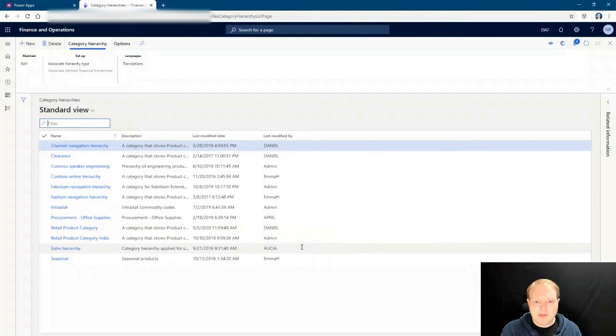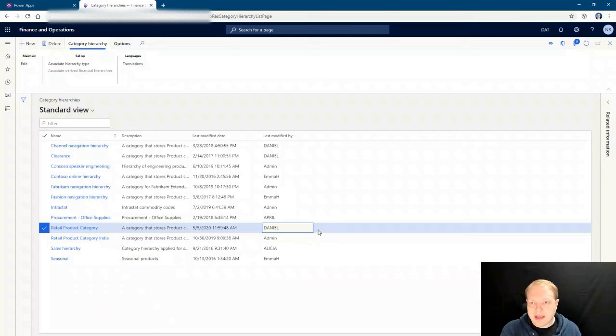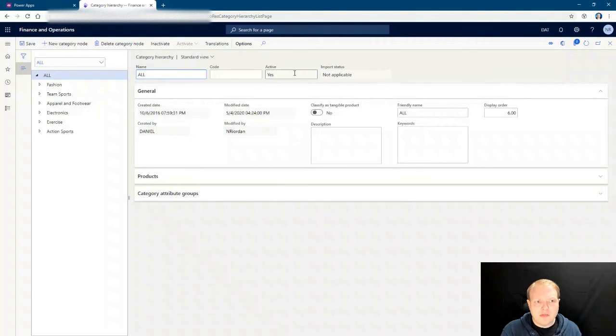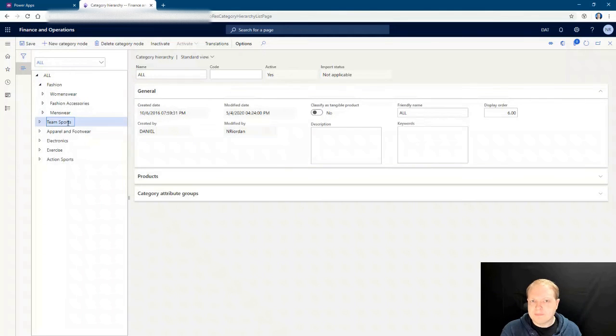Now what I'm in here, I'm going to focus in on this retail product category here. Now remember, I don't have to change companies, I'm still in DAP because the reality is that this is universal. I'm then going to choose the edit button. Now, from the previous menu, we saw that we had all, fashion and women's wear because I synced those so far. So let's work on team sports instead. So at the moment, we have the all, and I want to sync team sports.